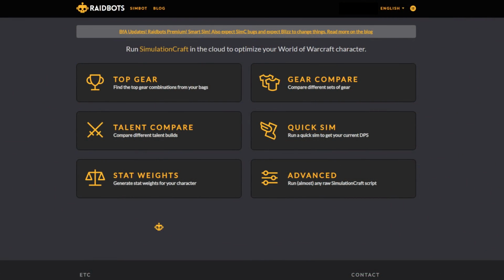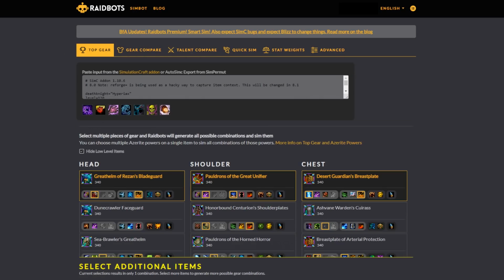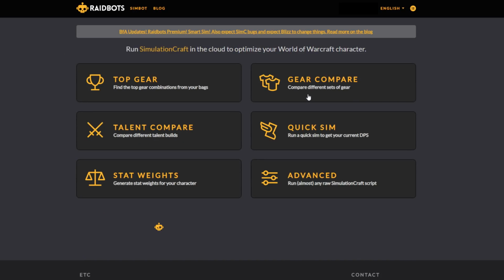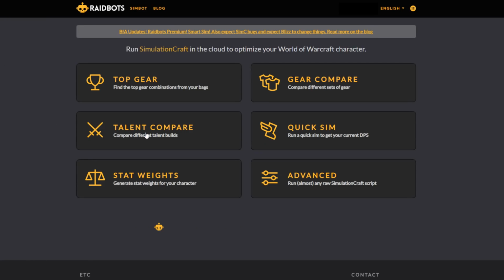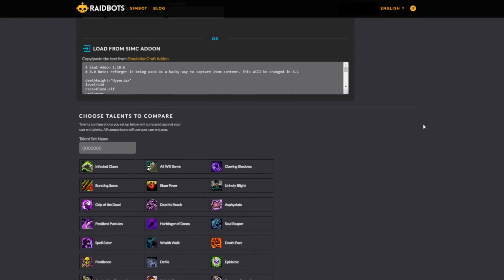In today's video I will show you the easiest and fastest way to optimize and increase your character's damage for raiding. Raidbots is a resource used by pretty much all the top players for optimizing our characters, be that for raiding or for Mythic Plus. Raidbots is essentially just Simulation Craft in the cloud, which makes it very easy to use, and they have several features which make it very quick to figure out your best setup when it comes to talents, gear, or stats.